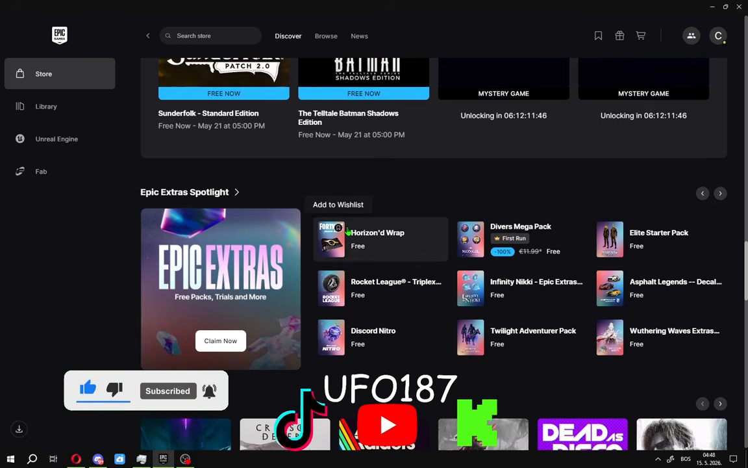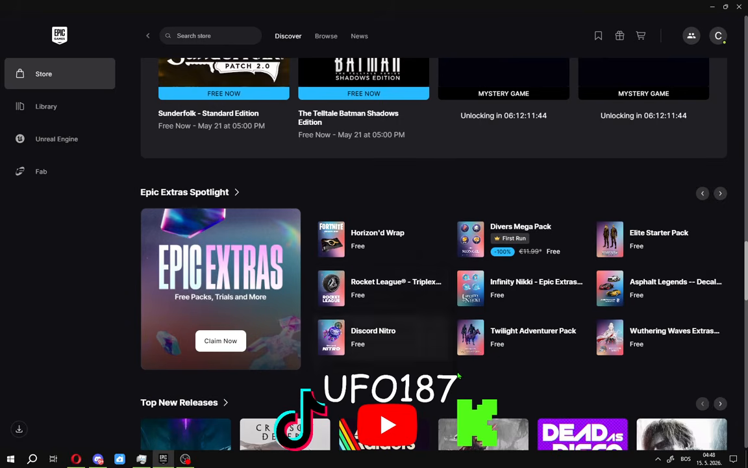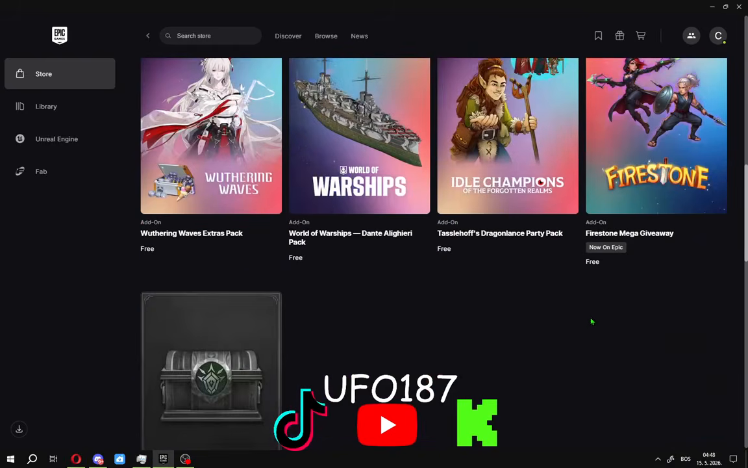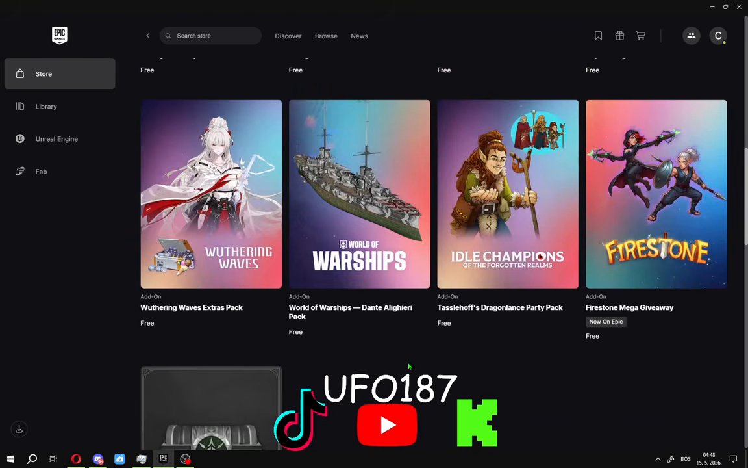Also don't forget to claim all these cool free rewards in Fortnite and all other games. Just go here to claim now, and you will see all the offers for free today available on Epic Games.